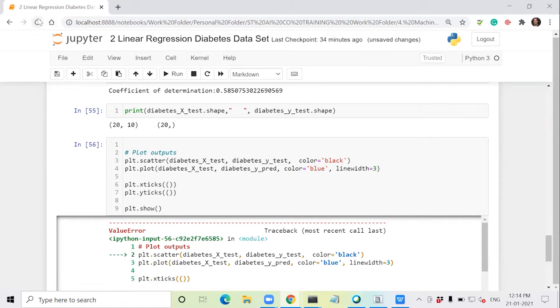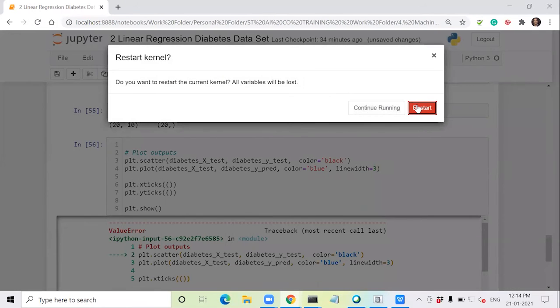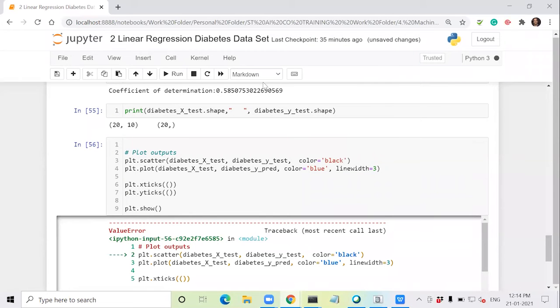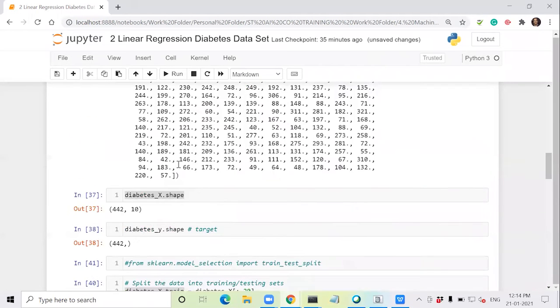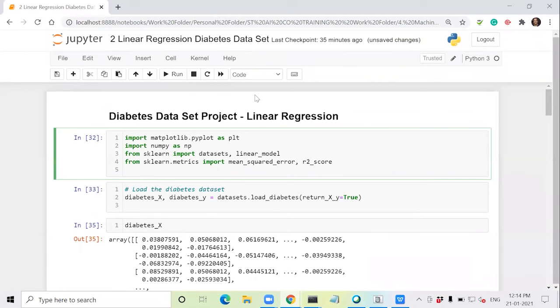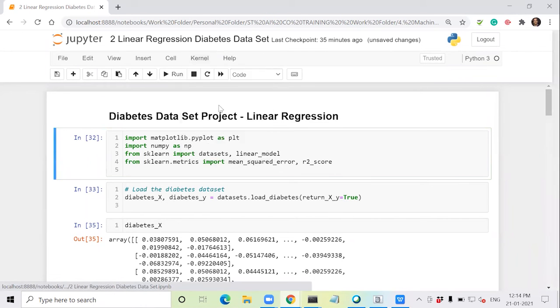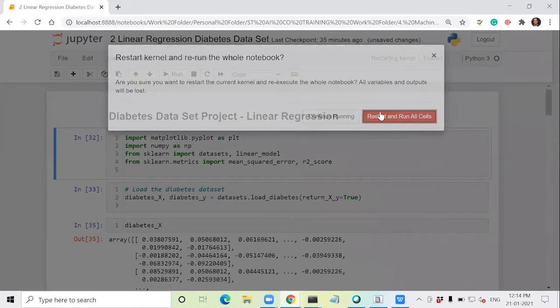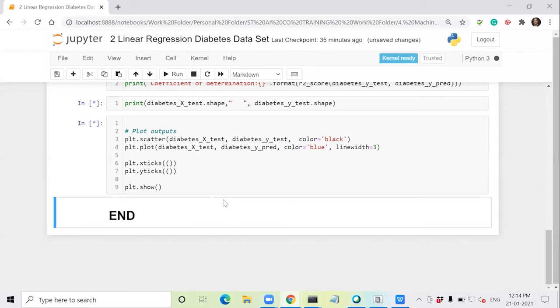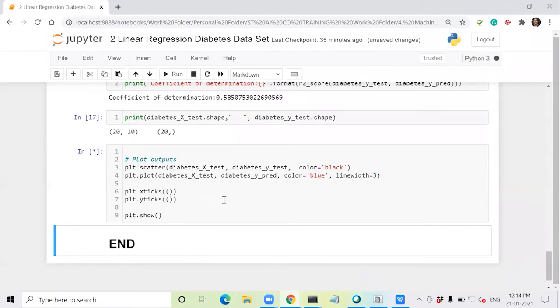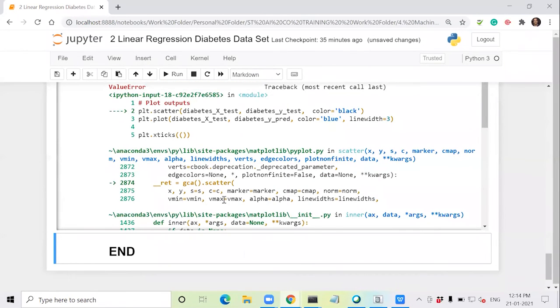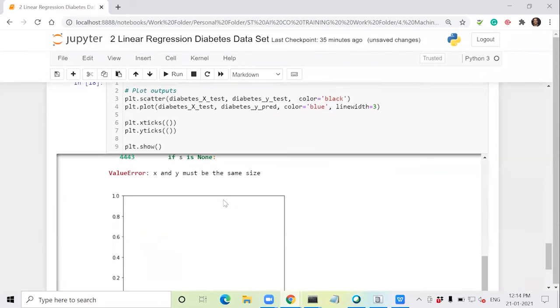I think some issue is there. So let me rerun the cells. Let me refresh and restart. Okay, all variables are lost now. Let me take it from the top. Kernel, restart and run all cells. Yes, let us do that. Getting the same error. So there is some issue, definitely.